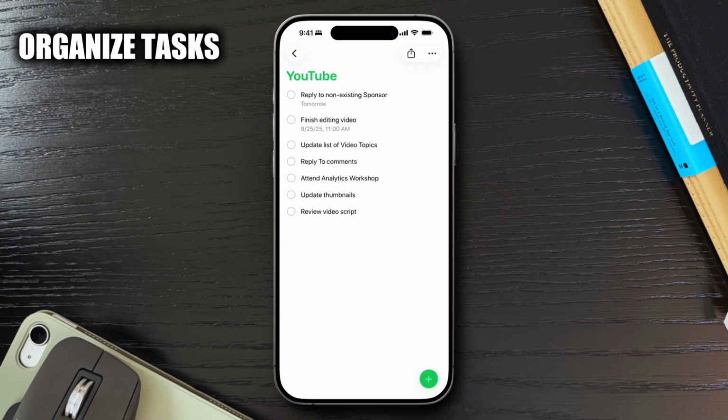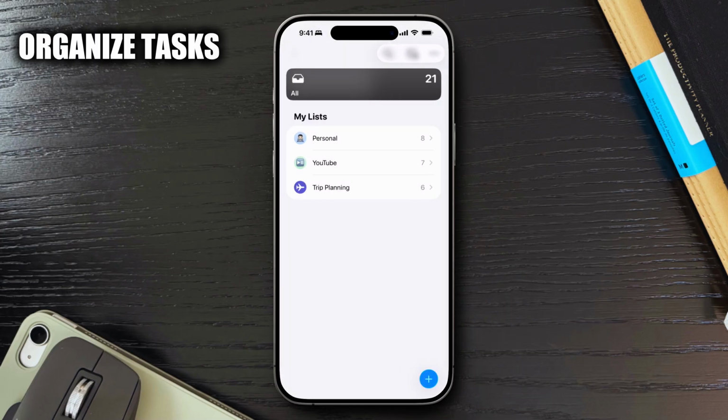Between subtasks, tags, smart lists, sections, and these new time zone and Auto-Categorize tricks, Apple Reminders has become a bit of an organization powerhouse. The key is to pick the features that genuinely help you stay on top of things without creating extra overhead. In my experience, simplicity often wins, but it's great to know that there are all these options available for us.